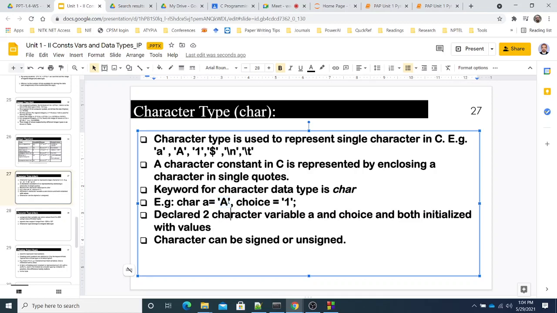So there is a mapping for this. For each such character, there is a corresponding number, and we call it an ASCII number. It's a 7-bit integer, and it will have a corresponding binary equivalent. Any number can have a binary representation using zeros and ones. Okay. So a character can be signed or unsigned.